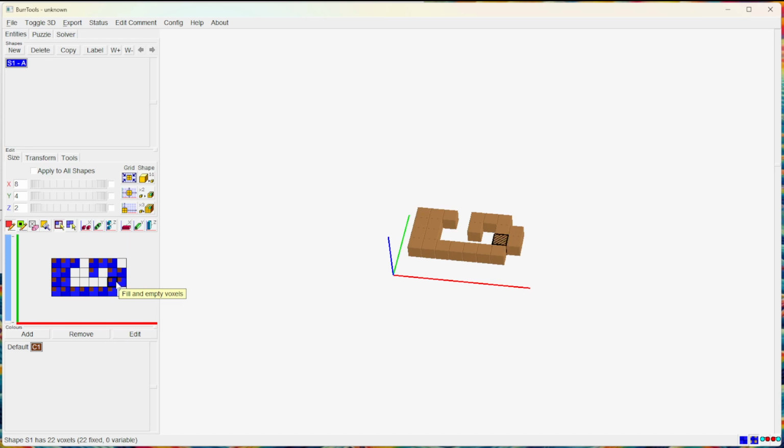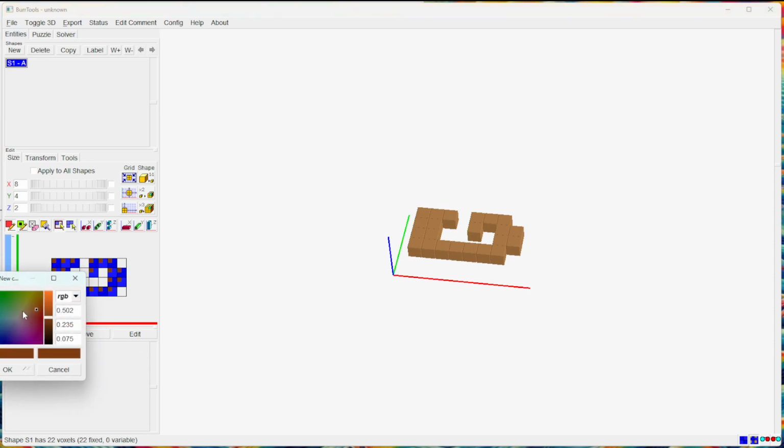Actually, one thing I'd like to do with this is make the center a completely different color. So we have brown, we'll have a yellow, and we'll have a tan, just like the puzzle is described as.